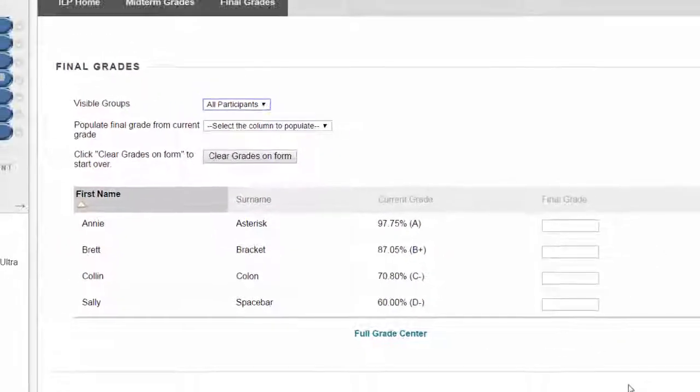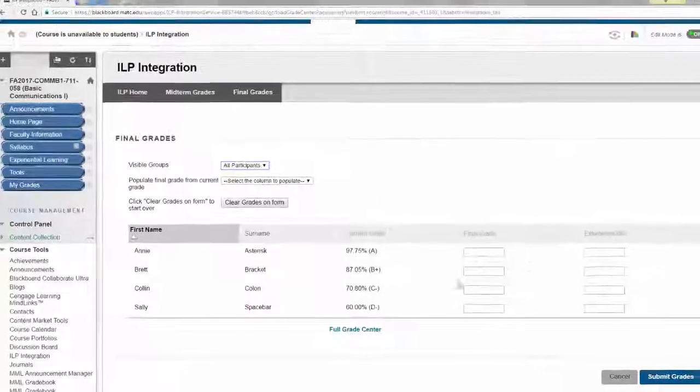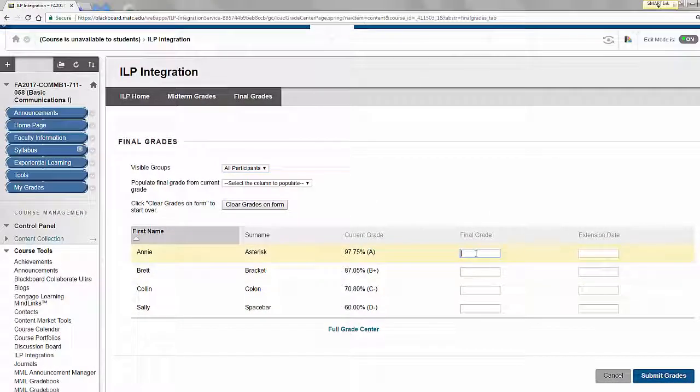At this point, you may feel comfortable enough to enter final grades into your final grades text box and click Submit to post the grades to InfoOnline.